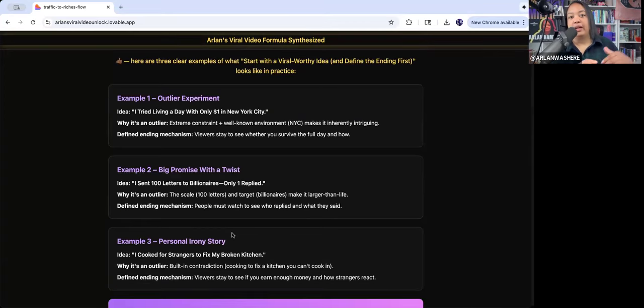One is an outlier experiment. So you could say, I tried living a day with only $1 in New York City. You've probably seen something like this. And I'm going to show you ones for coaches and for info experts as well. So why is that an outlier? Because extreme constraint plus a well-known environment like New York makes it inherently intriguing. And the end mechanism that is already embedded in it is viewers stay to see whether you survive the full day or not and how you did it.